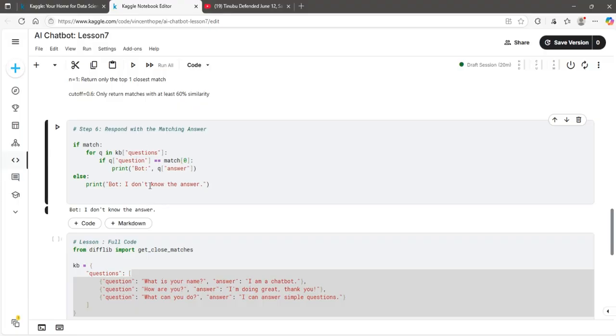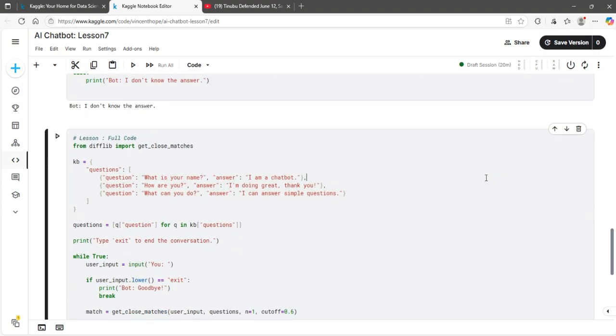So that is how you use the difflib library to generate close matches in your code. Now let's see the full code here and run it. The full code, from difflib import get_close_matches. You now enter the knowledge base. After you enter the knowledge base, take the questions equal to q for q in KB, print type exit to end conversation. While True, this is to make it continuous. User input.